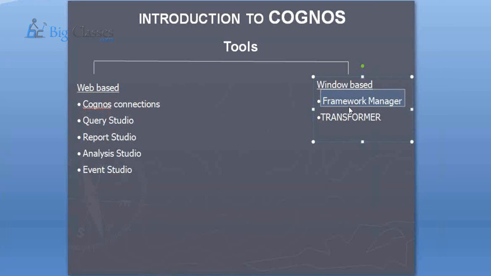Once we are done with the modeling, we need to create a package and publish the package to the Cognos server. For all these reporting applications, we need to use the published package as the source. Now, in the form of the published package, these tools know about our tables. From there onwards, these tools can write SQL automatically.